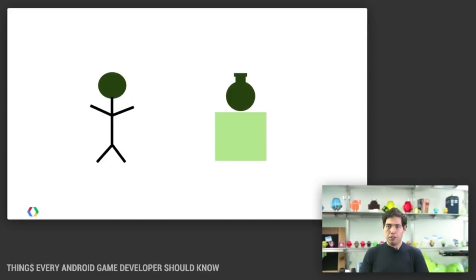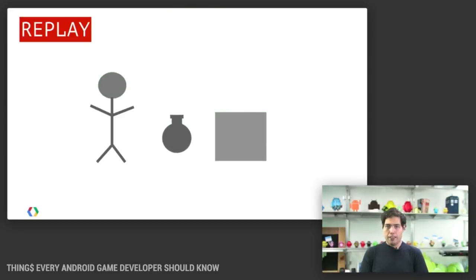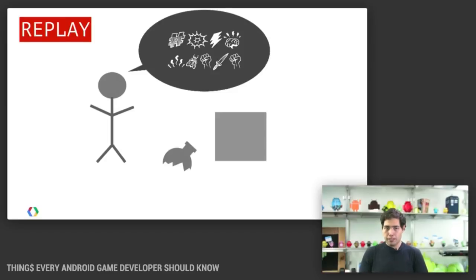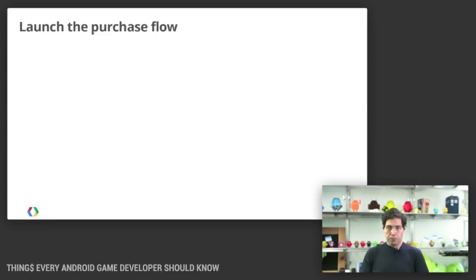So imagine what happens if you take the user's money and then lose the purchase. That's a pretty bad experience, right? So again, they've paid for something and they didn't get it. The least you can expect after that is a bad review, and you're probably going to have to refund that money. And the user is probably not going to be a user anymore, so that's something to be avoided. So this is why version 3 actually makes it easier not to lose purchases by making all items managed, which means Google Play keeps track of those purchases for you.